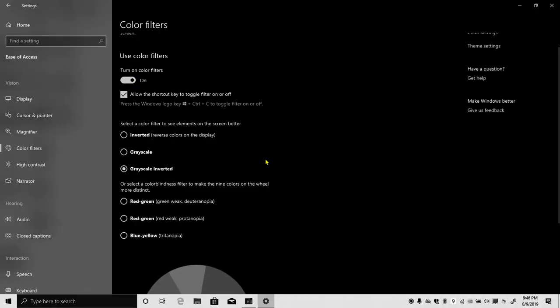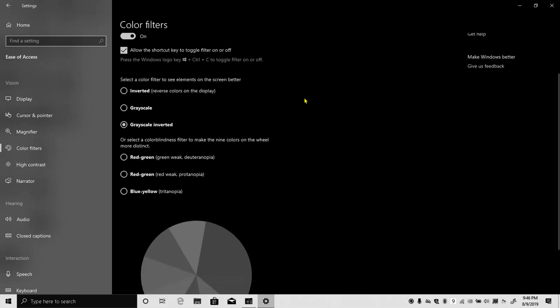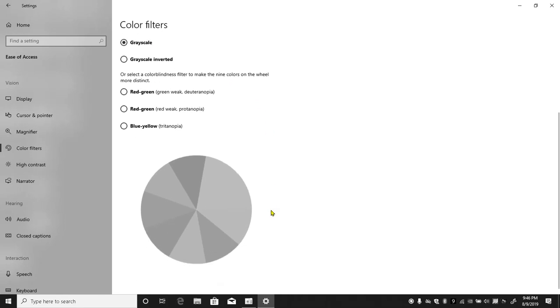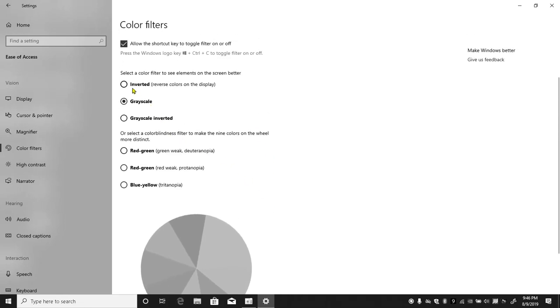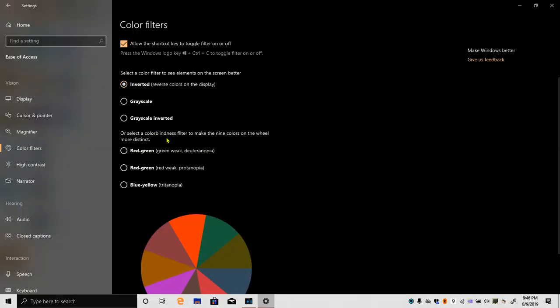So right now we have our grayscale inverted. And so that is anything light is dark, dark is light, but it's only going to use our black and white color scale, okay? You can do a grayscale that's not inverted. Then you can do a standard inverted. And so everything's going to be just a tad bit different color wise.